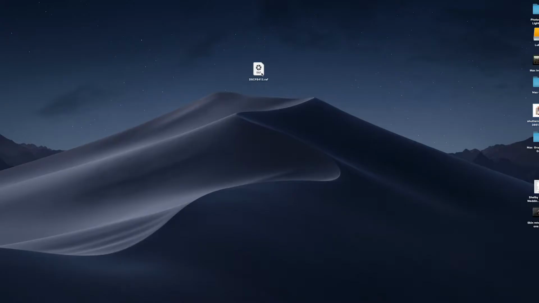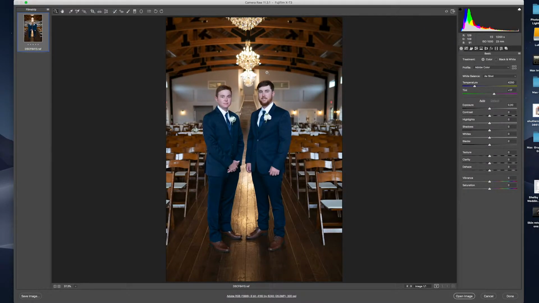Right now I have this raw file that I shot on my X-T3. If I open that, it'll open into Photoshop Camera Raw. You can notice up at the top here, it'll say Fujifilm X-T3 Camera Raw. This will change depending on, of course, the camera that you use.